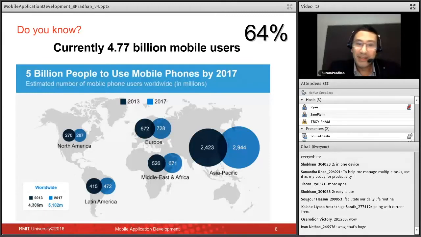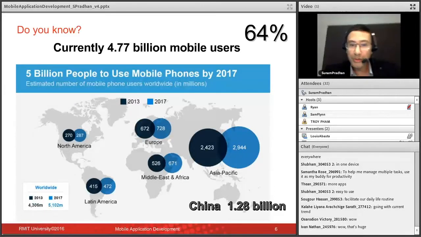If you look at China, they have 1.28 billion subscribers, and it's increasing. 66 million people are being added, subscribing every month. That means it's quite big. It's more than the total number of cars, credit cards, or anything else in the world. So you can see there are huge numbers of mobile phone users in the world.